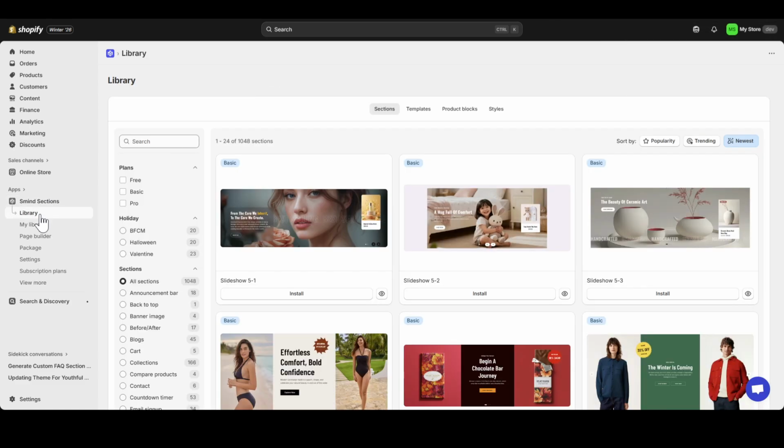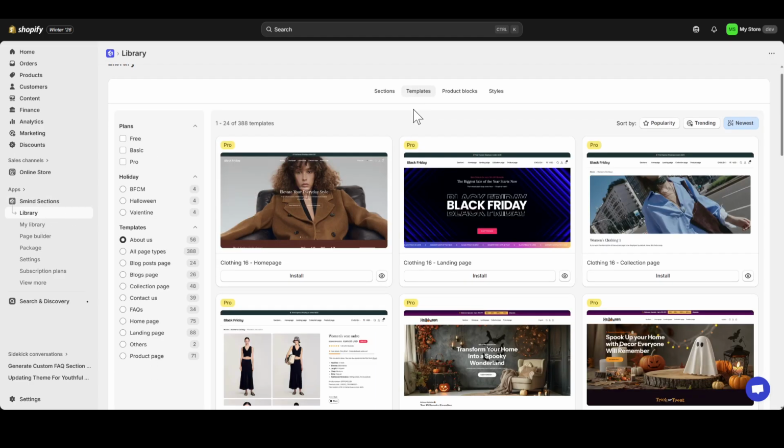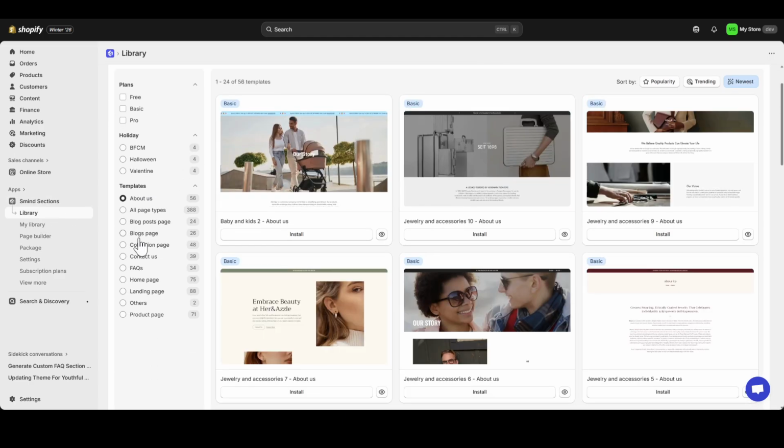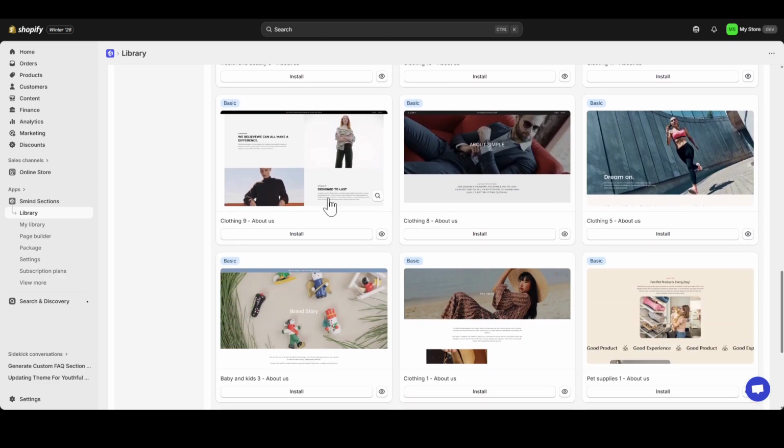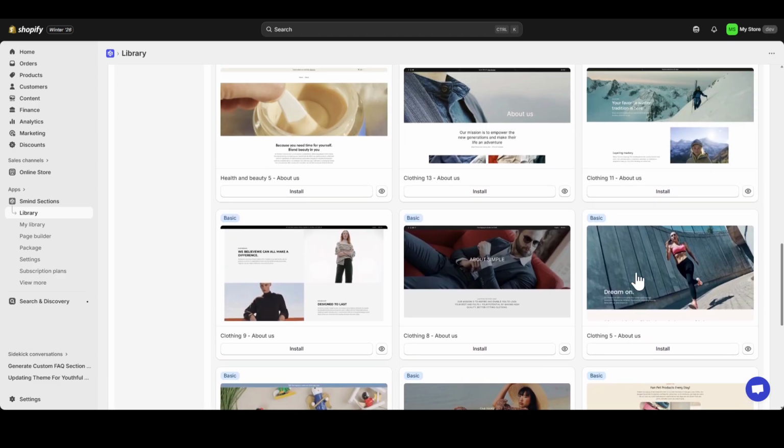Click on the Library tab, continue to the Templates tab, and choose About Us to filter the results. You will see a variety of page layouts appear, but for this video, we are building for a clothing store, for example, so we have to choose the specific template labeled Clothing 5 and click to install.